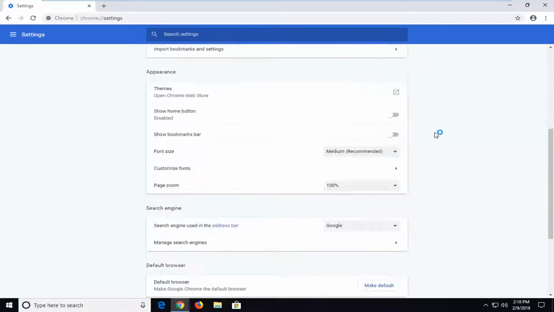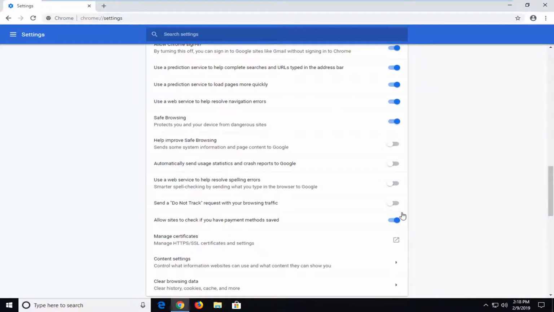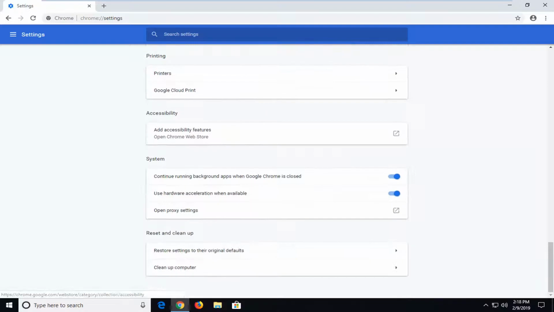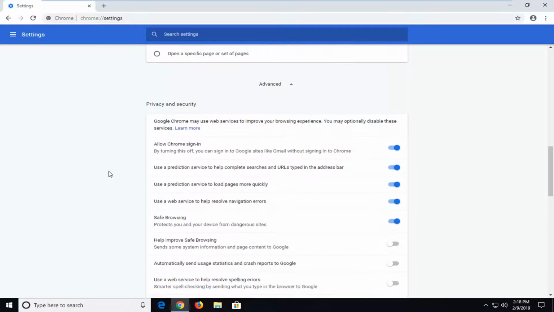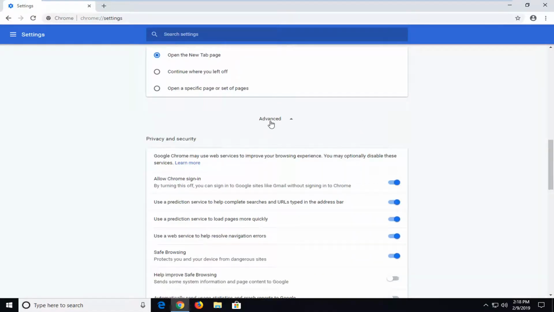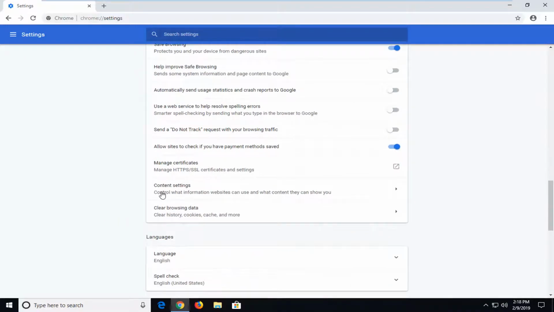Scroll down to the bottom of this list where it says advanced and left click on that one time. You want to scroll down again until you get to notifications. You want to go underneath the privacy and security section, should be near the top right after you click on advanced, and you want to look for something that says content settings. Control what information websites can use and what content they can show you. Left click on that.